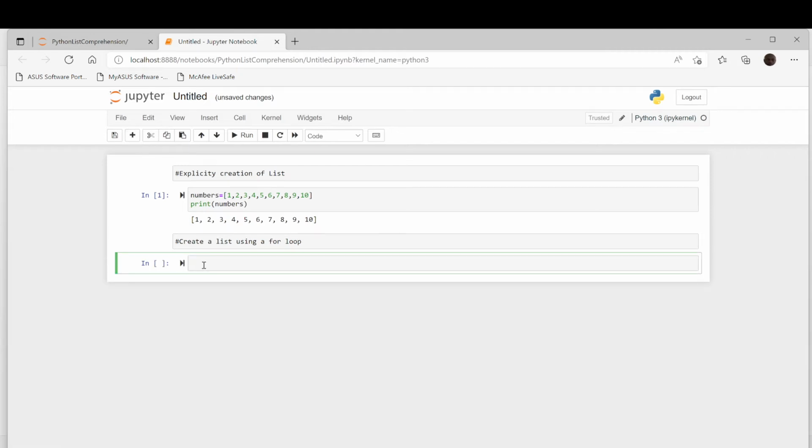Now, first of all, when we want to create a list, we first declare our empty list: nums is equal to angle brackets. This is an empty list. Then we now bring in a for loop: for i in range from 1 to 11.